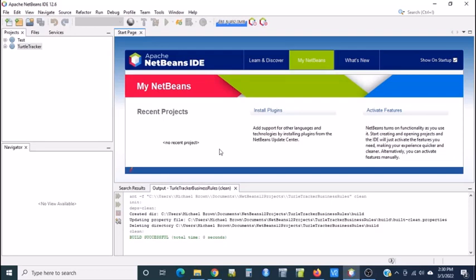For the desktop part of our application, we are going to use Java Swing. Let's just play around with it first and see the basic structure of how it works inside of NetBeans. So I'm going to create a new project.